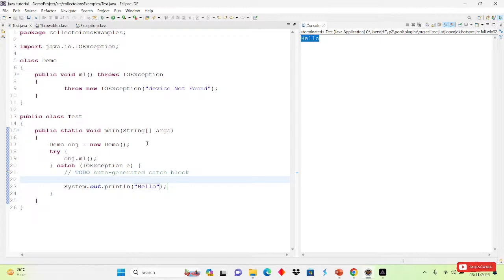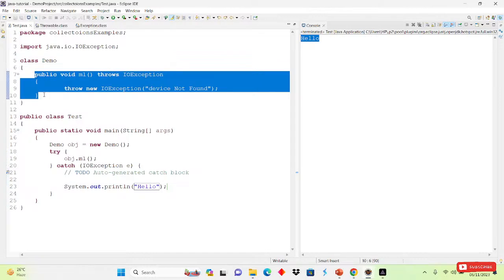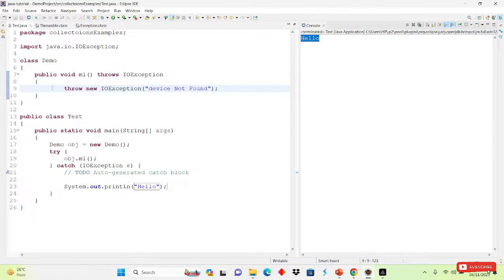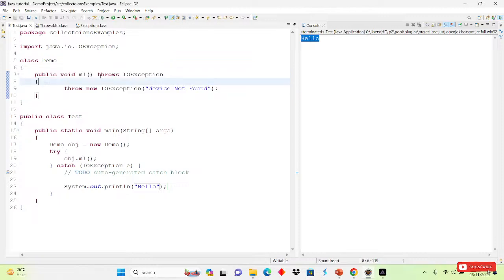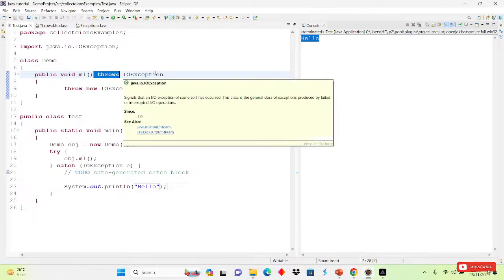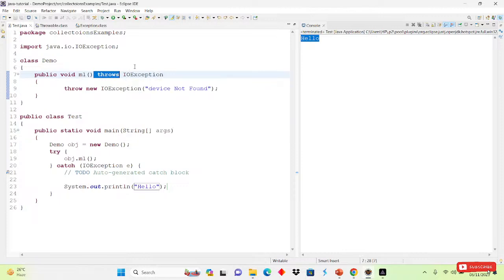Okay, so this is the throws keyword. Why are we using it? If we don't want to handle that exception here, then whoever calls this method, the caller method, will handle that one. I cannot handle this exception here, so for that we are using the throws keyword. From here the M1 method throws IOException, so whoever calls this method has to handle this exception.